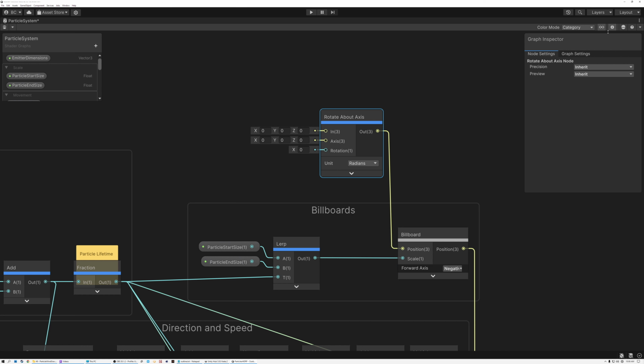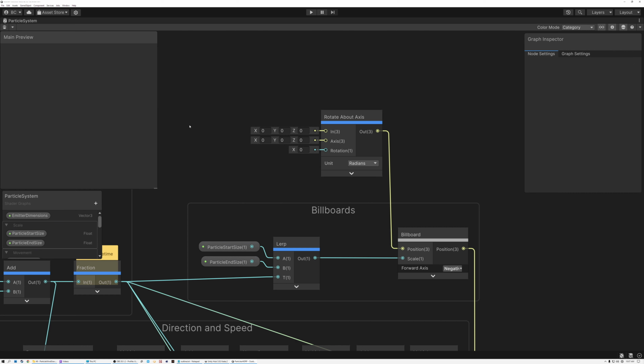And actually, you know what? Let's open up our preview window. So I'm going to grab our preview and just put it right over here. And right now our preview window is empty, and that's because we're not passing in good default values for our rotate about axis node. So I'm just going to disconnect that for now. Yeah, so now you can see we're getting some good results here in our preview.